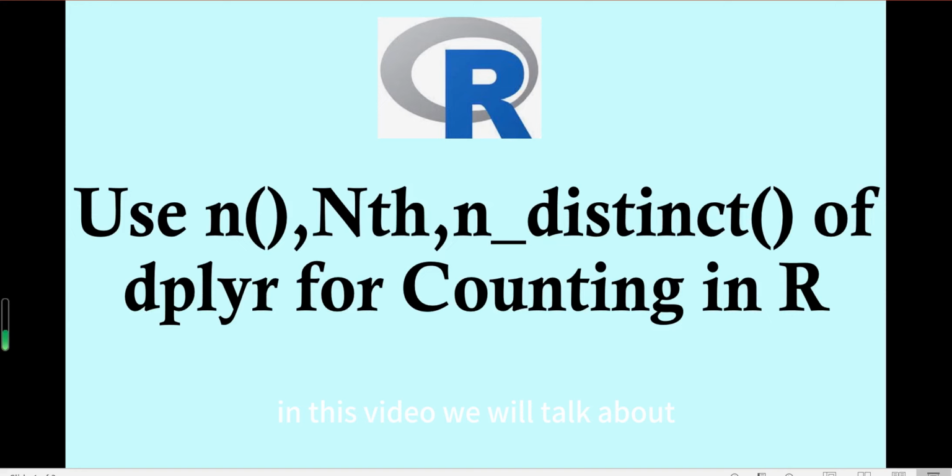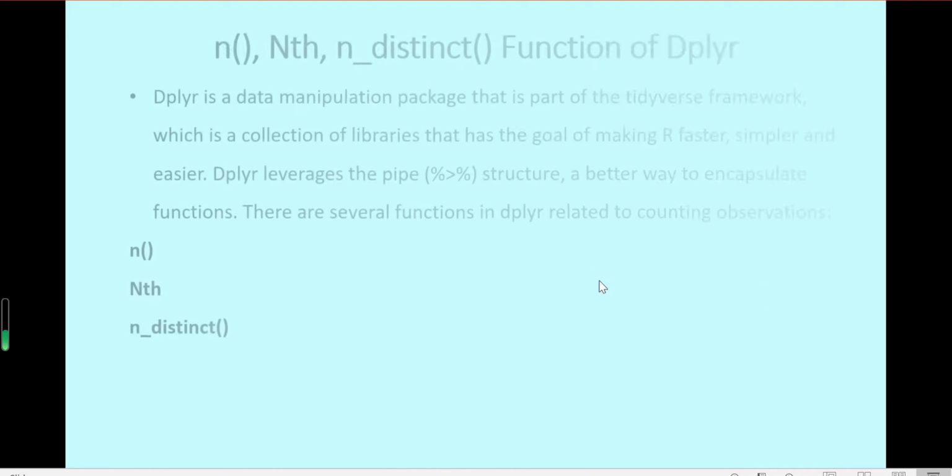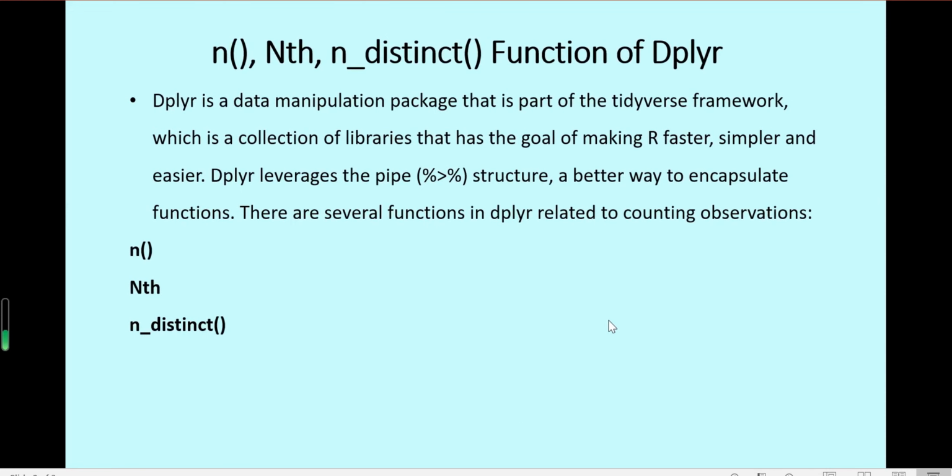In this video, we will talk about several functions from the dplyr package used for counting in R. So we know dplyr is a package that is part of the tidyverse. Tidyverse is a very big collection of libraries that make R faster, simpler, and easier, and which use a pipeline structure. So you can chain several functions together in data manipulation.